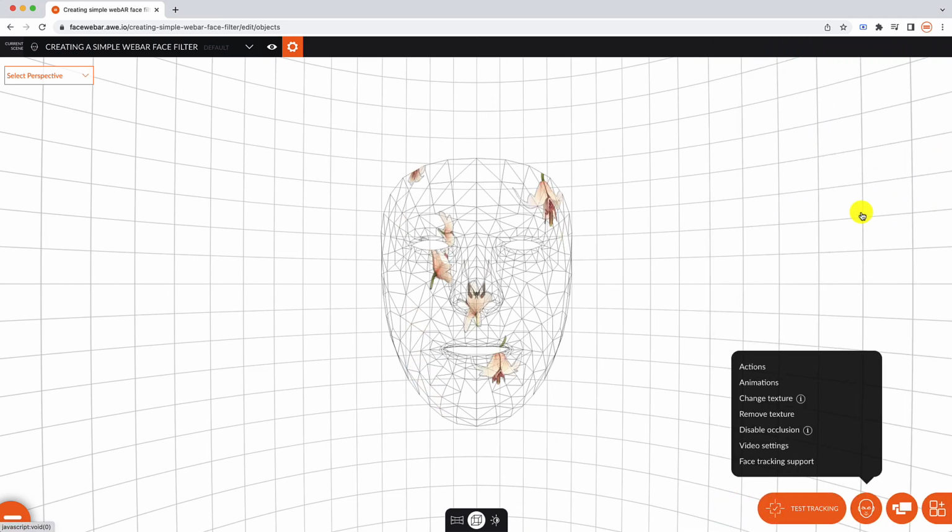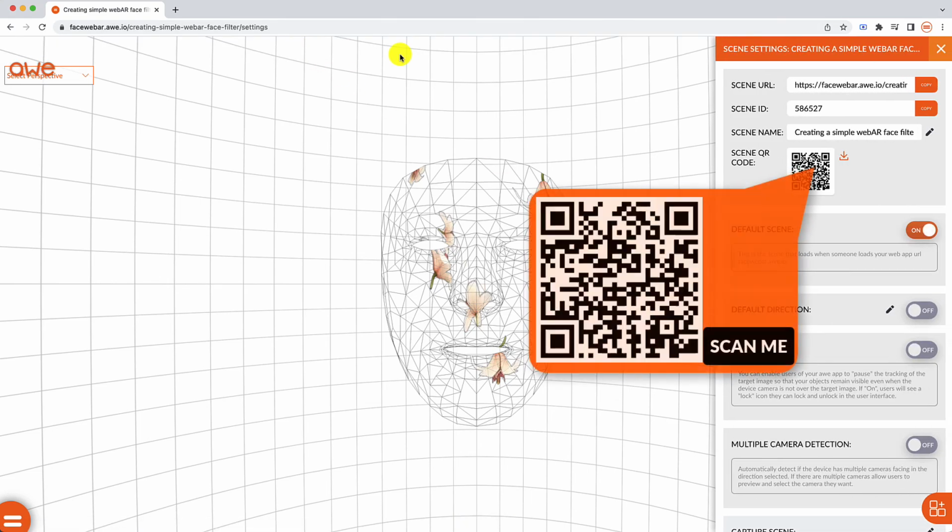All I need to do to test that again is just reload my webpage if you've got it open in your mobile device. Or scan the QR code on the screen at the moment and you can see it there as well.